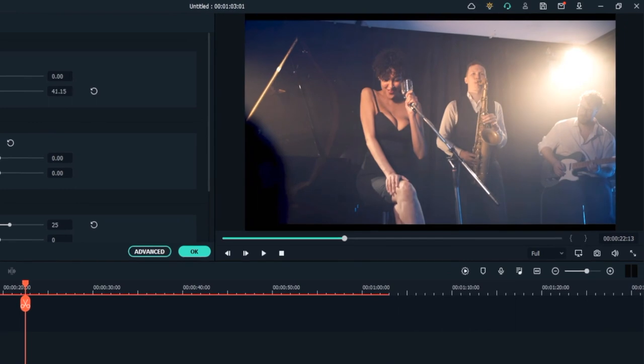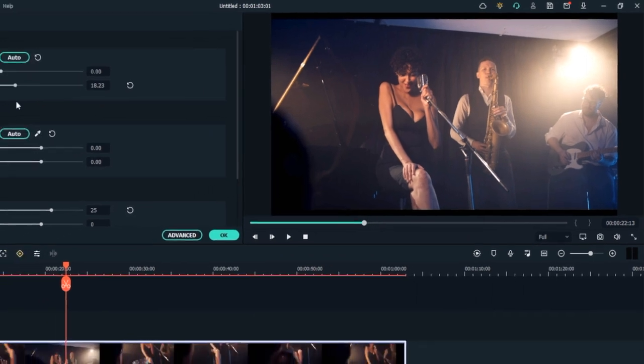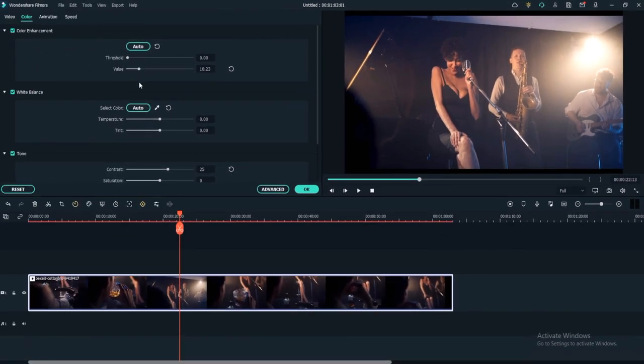Exposure: a negative value will darken all the colors in the videos while a positive value will lighten them. Use this to fix images which are over or underexposed. Try brightness and contrast combinations to get the best result.